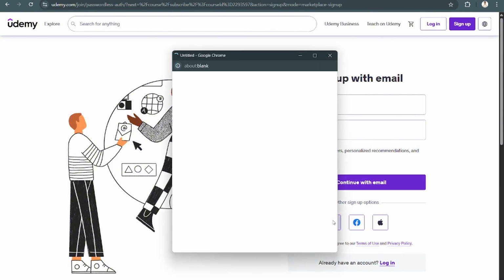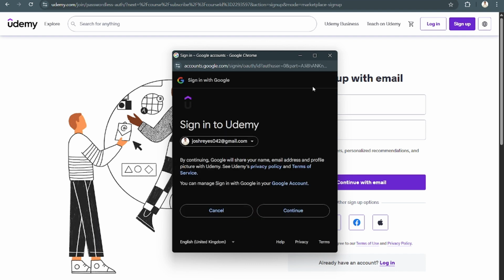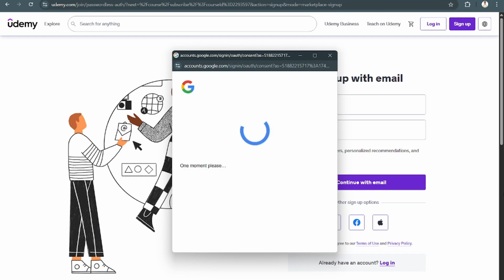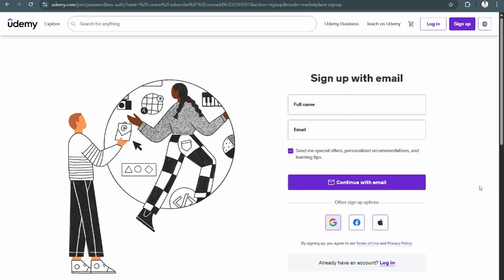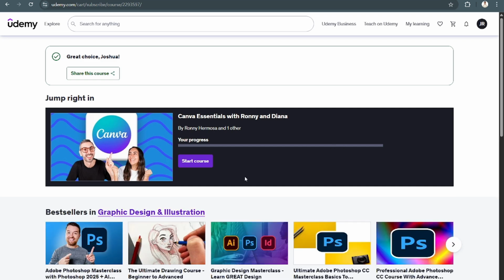So you can click that enroll now. You can enter any account you want. You can link it with your Google account or with your Facebook account. Then from there, you can take the courses for absolutely free. As you can see here, you can start the course and you can learn it for free.